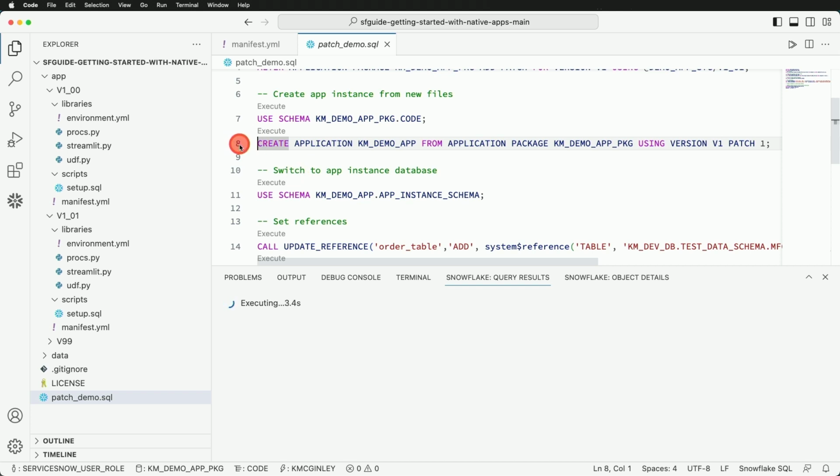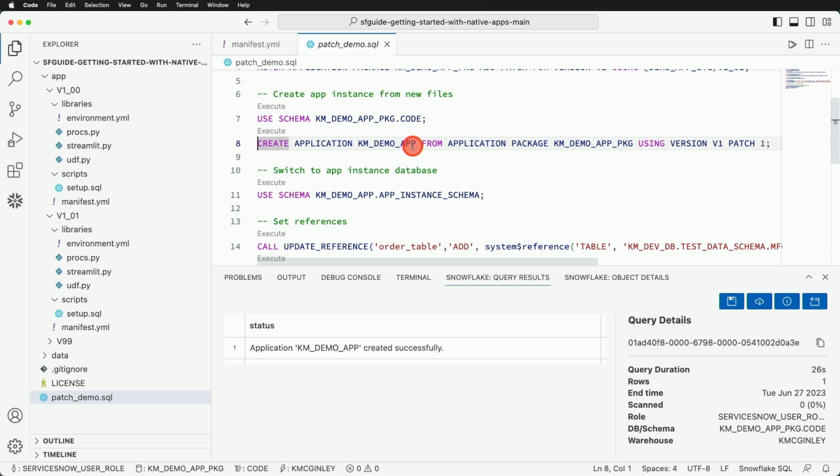And this is going to run the setup script. This takes a little bit more time because it has to instantiate this instance of the application. It's going to run that setup script and do all the things it needs to do to set things up behind the scenes. It will create an application instance for me called KM Demo App. And yay, demo gods. Oh, not too bad. It usually goes faster than that, but not too bad.